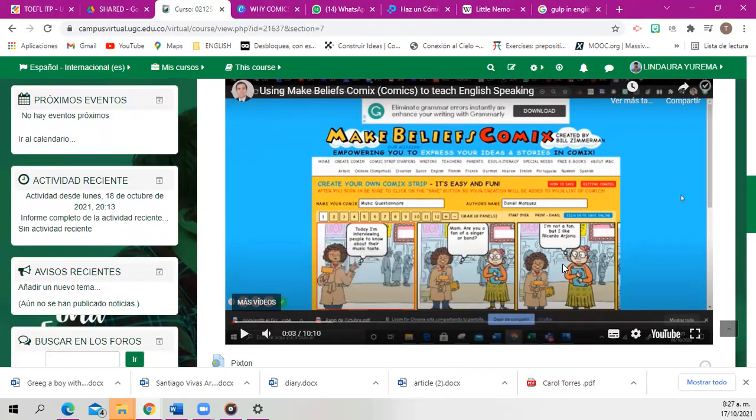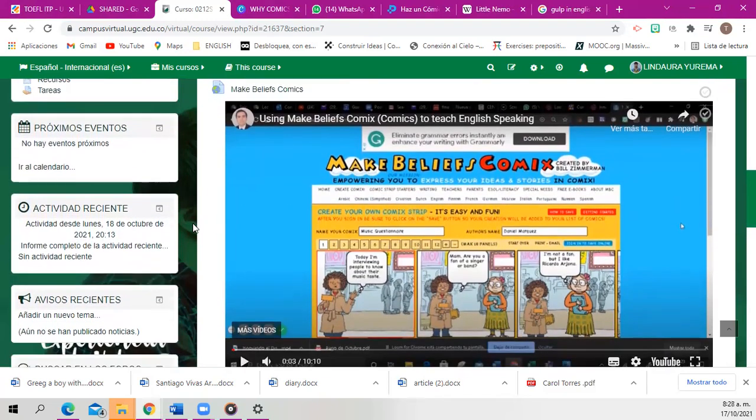In this case, we got 3 boxes. You can have a maximum of 19 boxes. That is the maximum you can do. So you have 2 possibilities. You can create your comic using this website, Make Beliefs Comics, or you can draw your comic. Make it by hand. Once you finish, scan it and upload it on the Campus Virtual. So here you have both possibilities: for the ones more prone to draw, create, use their hands, more kinesthetic, or the ones who think, I prefer technology and I'm going to work with technology.